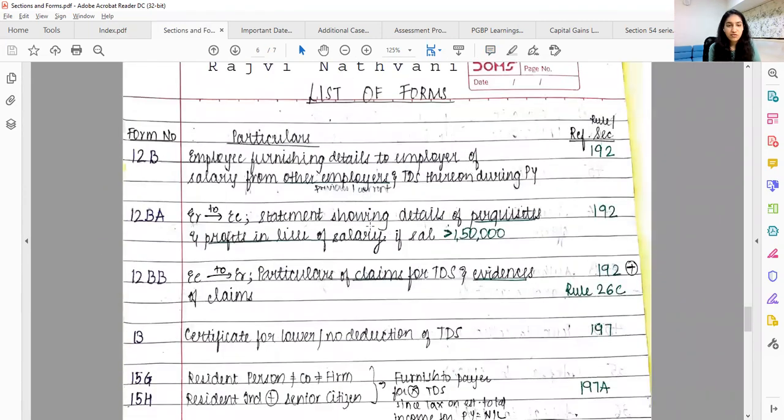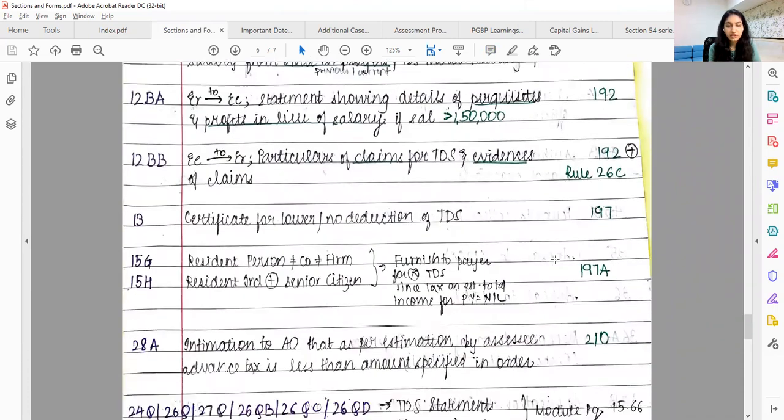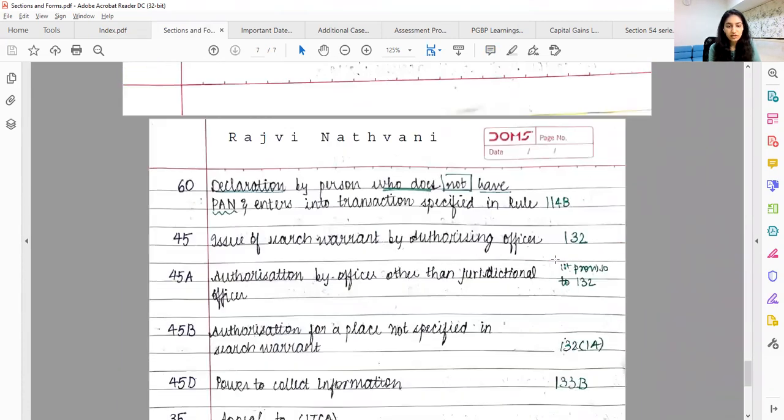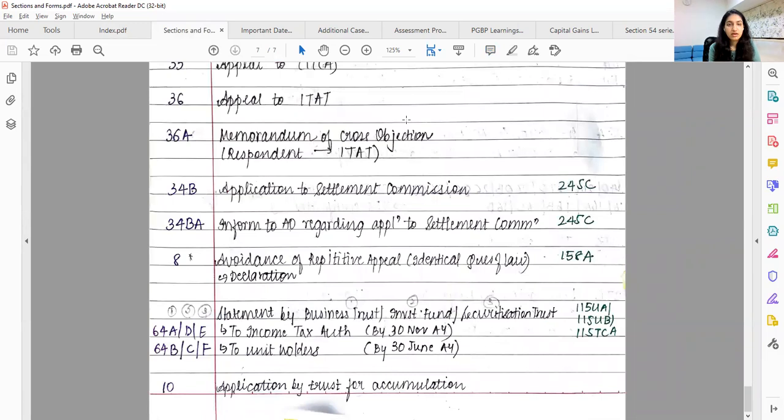Then moving on to the list of forms, this is also something which is not very important, but if you want, you can refer. Now moving on to a document which is super important.